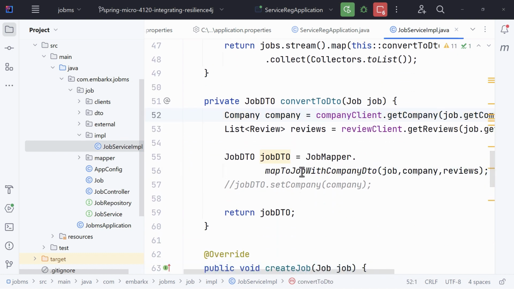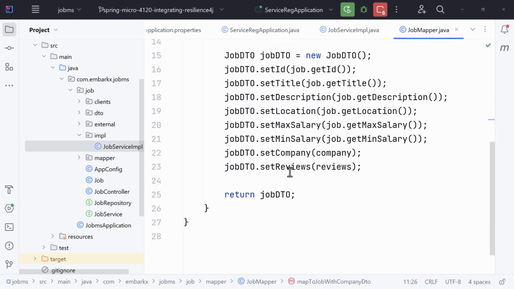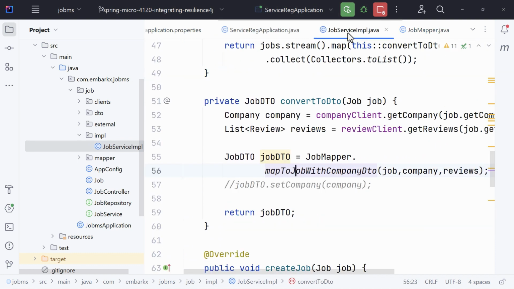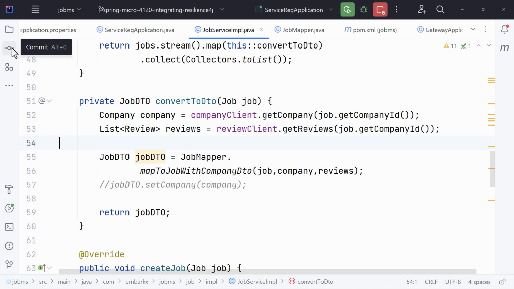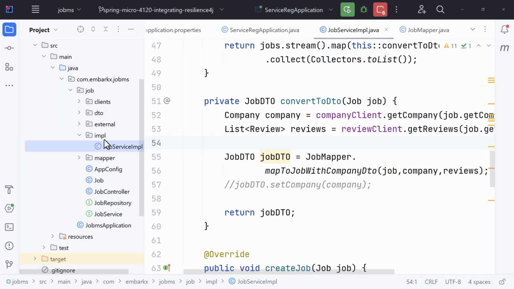Okay, so if you go to mapCompanyWithDTO, we are mapping the company objects and we are calling the company as well as reviews, in fact, using this method call over here. And this is with the help of the company client. So the job microservice is interacting with the company microservice. We are going to implement a circuit breaker between job and company for this particular communication. All right.